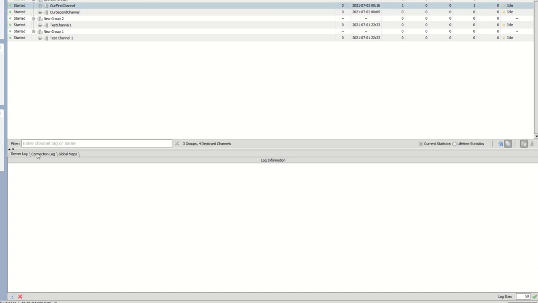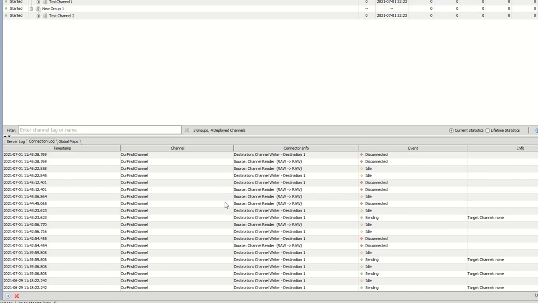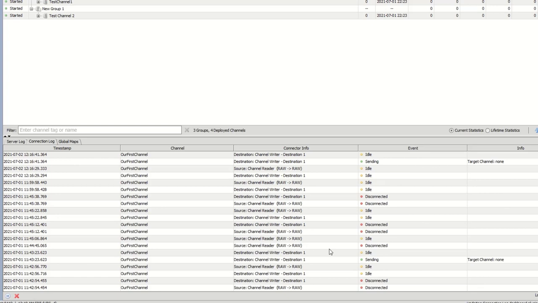So the next tab we have is a connection log. So this is going to show all of what's happened with our messages in our channels. So for example, you can see where we've had a message be sent through. Now the server logs, they are saved to a file, but the connection log is only saved in memory. So once these are deleted, you can't get them back. And you can see the timestamp, the channel, the connector info, the event, and any info about the connection log.